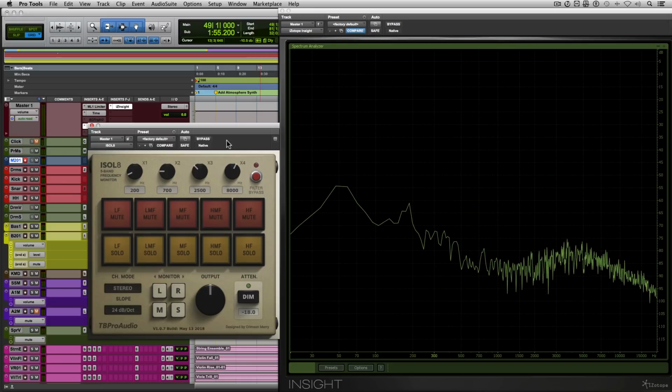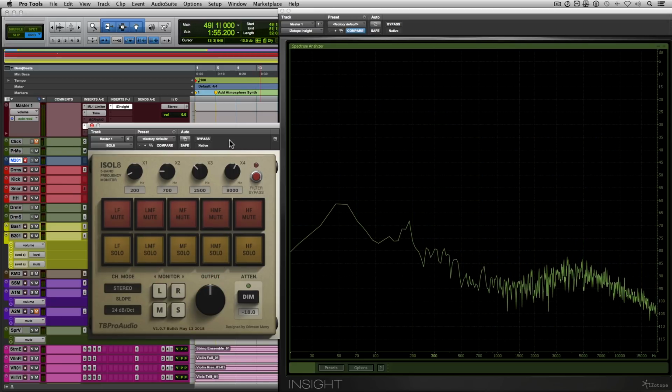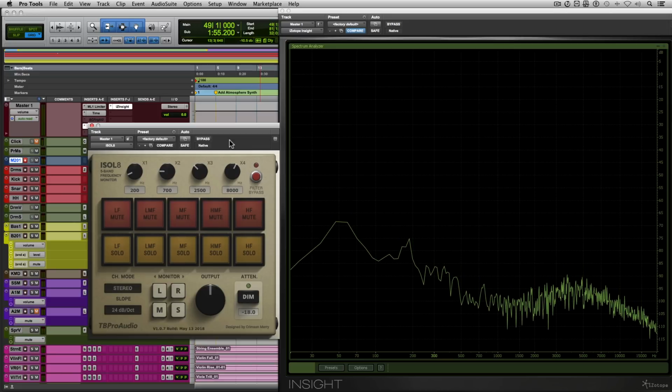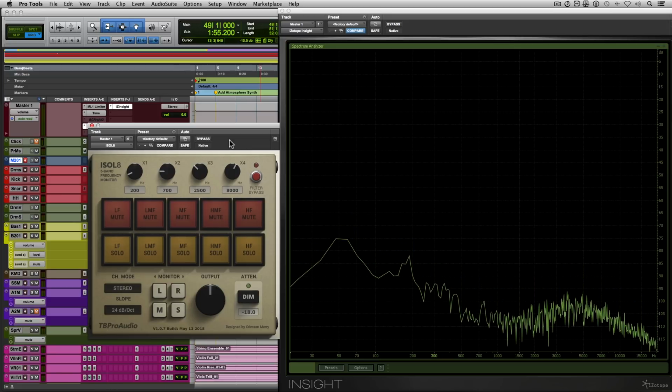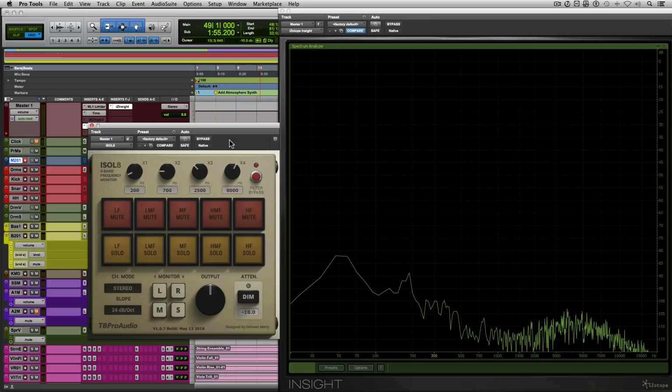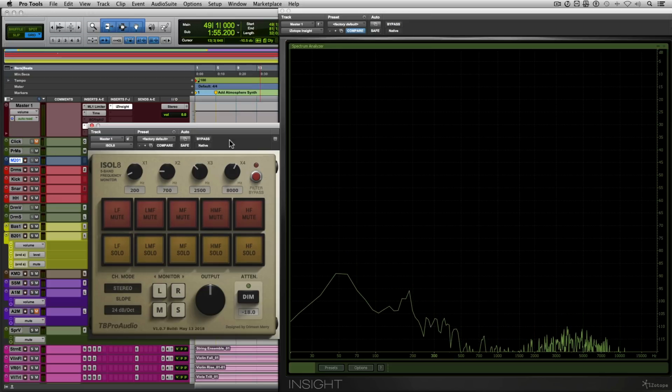So there you were able to see and hear what I was doing with those buttons. I was able to solo the low frequencies or the mid-range or mute some of the other bands too. So it's interchangeable just depending on what you want to focus on.